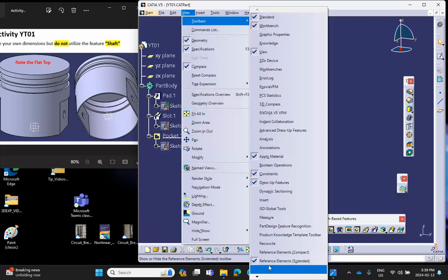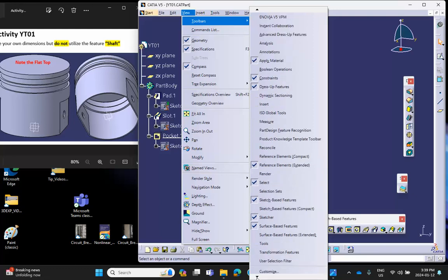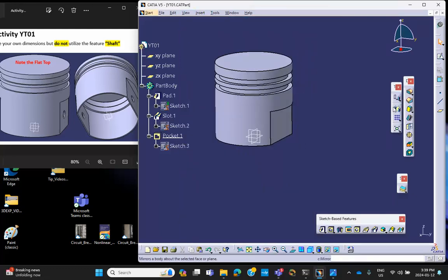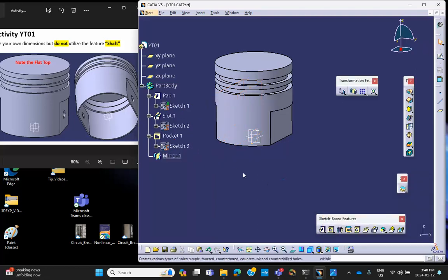Let me start from here. These are no Boolean, dynamic, insert, measure. Further down. There we go. I think it's this. Yes, right there. You see that? Now, if you don't remember this, unfortunately, you don't know what to look for, and then you have to go and reset using customize. So we have here mirror. Mirror what? Mirror this pocket with respect to this vertical plane on the other side. And there we go. See that?